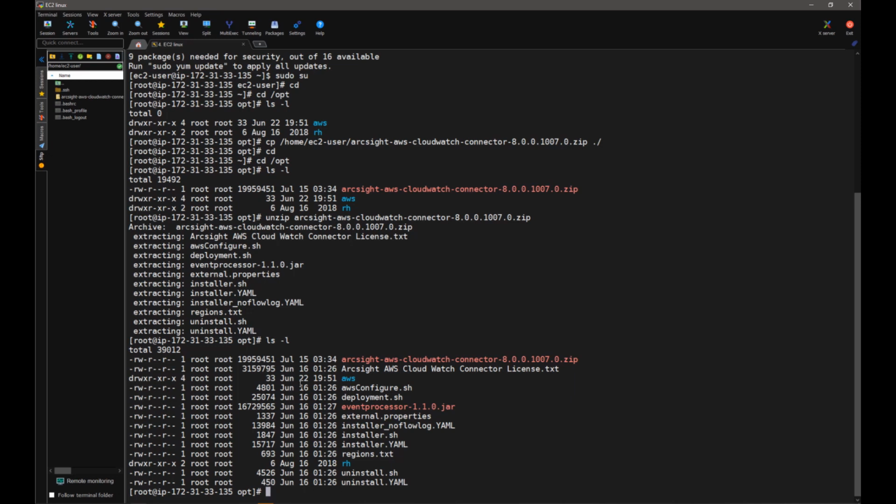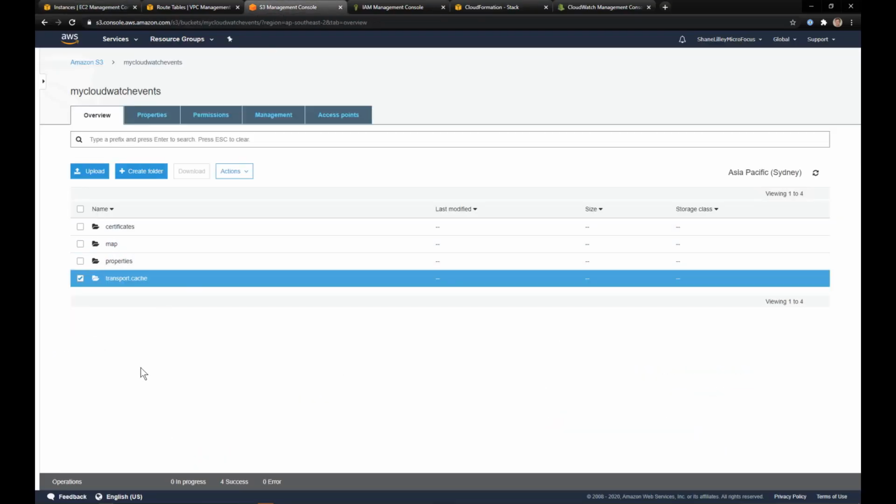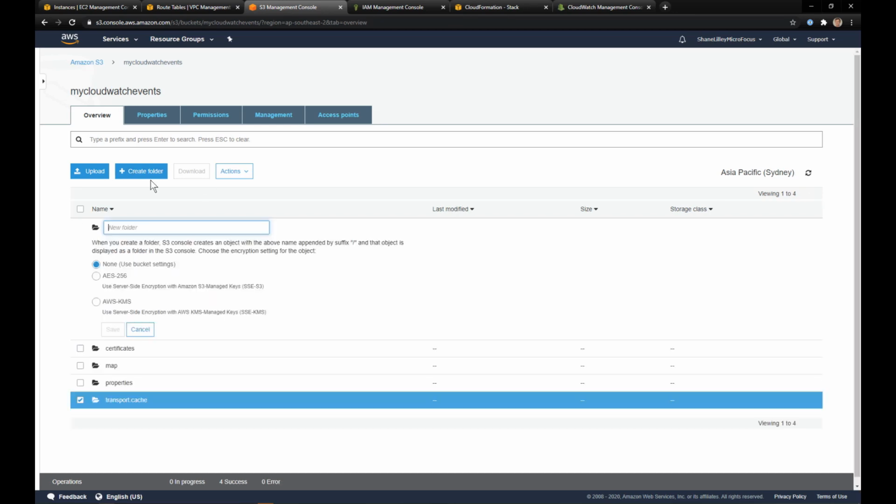I do know that I have made one mistake. There is a very important file that I forgot to place into the S3 bucket, so I'm going to go back and do that now. And that is, of course, the actual event processor jar, the actual code for parsing events.